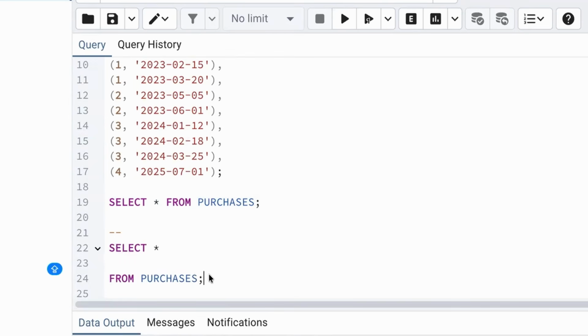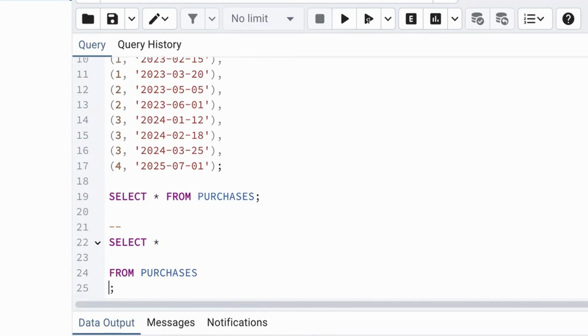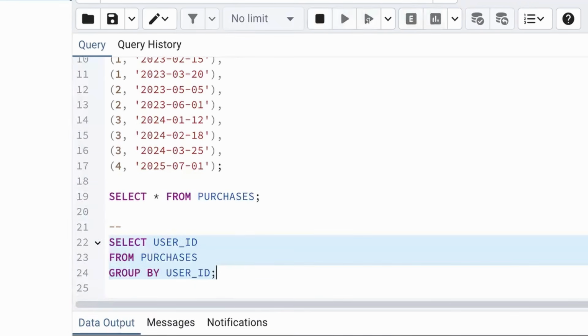Now, in the first question, we only want one row per user. So the next step will be to group the data. What we'll do is group by user ID. It will group all rows belonging to the same user together. Now, if I write select user ID from purchases group by user ID and run this query.